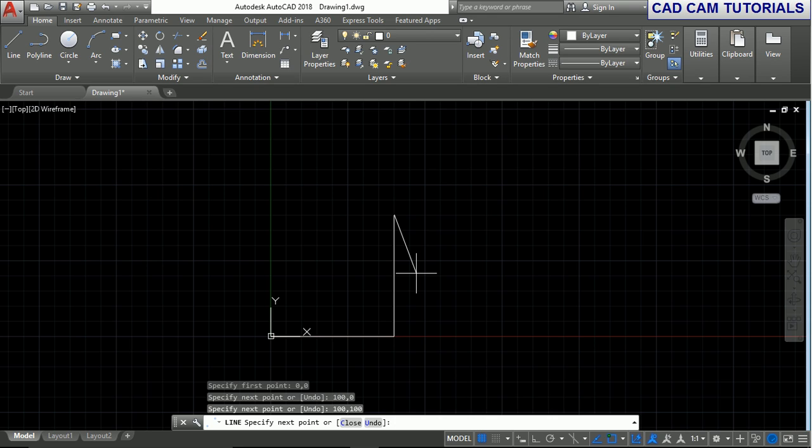Now the next point in the dynamic input is 100, 0, but without dynamic input it is 200, 100, press Enter. This is the difference between dynamic input and without dynamic input.